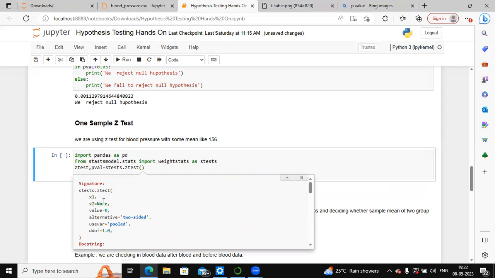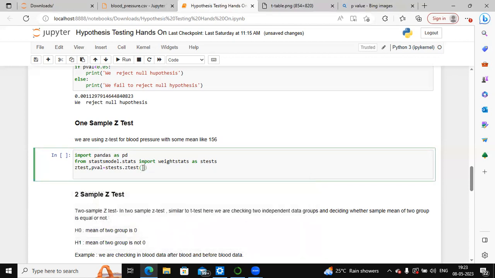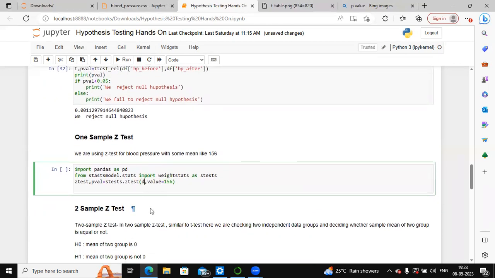Since this is a one-sample Z test, we are passing only one sample, and along with that, we are passing a static value. Let's say we are using a Z test for blood pressure with some mean like 150. So let's use 156 as a static value. So value is equal to 156, and our data frame, which we have already used in our previous example, we are going to import that.